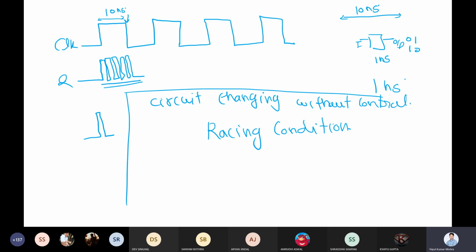Any doubt till this point? What is the racing condition? Is it clear to everyone what racing is? Yes, sir. Cool. Then in the next class, we'll talk about how to control this racing and make it useful for us, right? We'll discuss this further in the next class. Okay, any doubt guys, anyone?